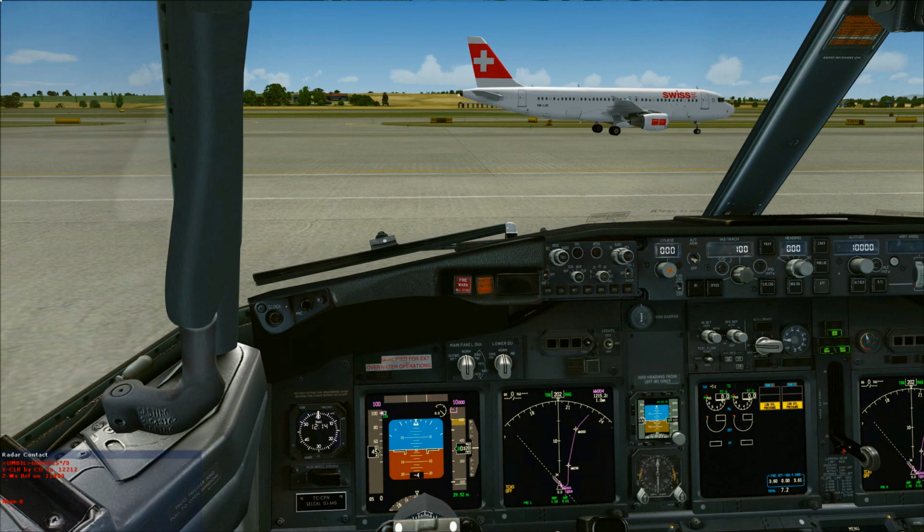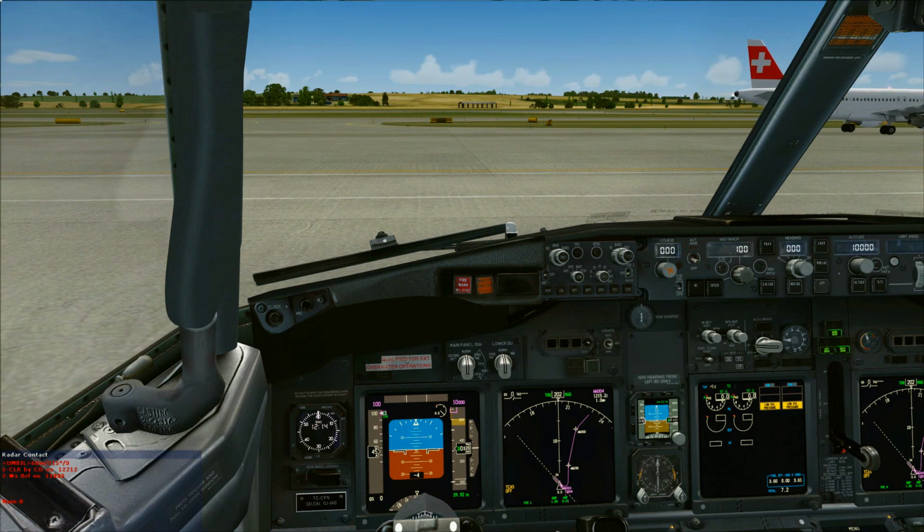Delivery, Suncountry 992, ready for clearance to LTFJ. Suncountry 992, cleared to LTFJ via published departure procedures, then as filed, climb flight level 60, squawk 4212, departure frequency 129.05.